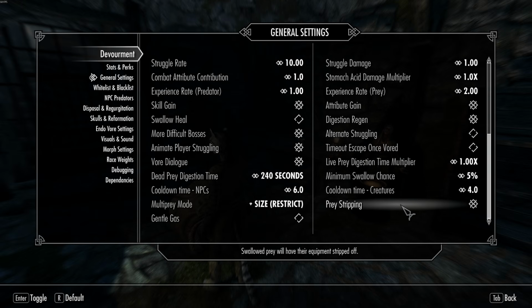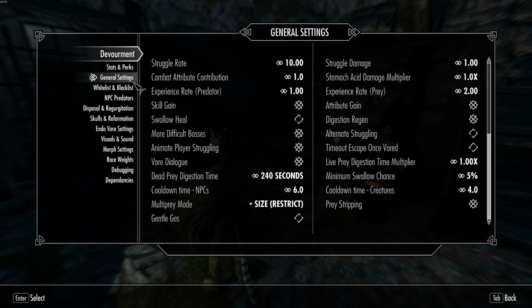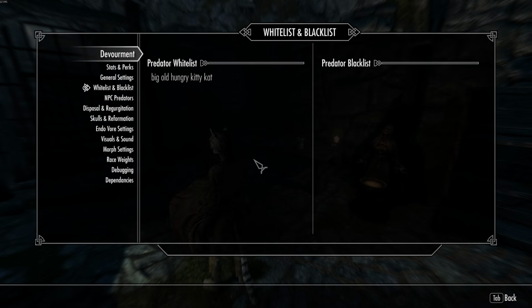Prey stripping. When you eat people, their chest plate is removed. You tend to burp that up alongside them if they escape. It's up to you. A lot of this is preference. Moving on. Blacklist, whitelist. I'm not too sure. I would just say, if you have a preference, figure this part out. I don't. I'm up for whatever's there.